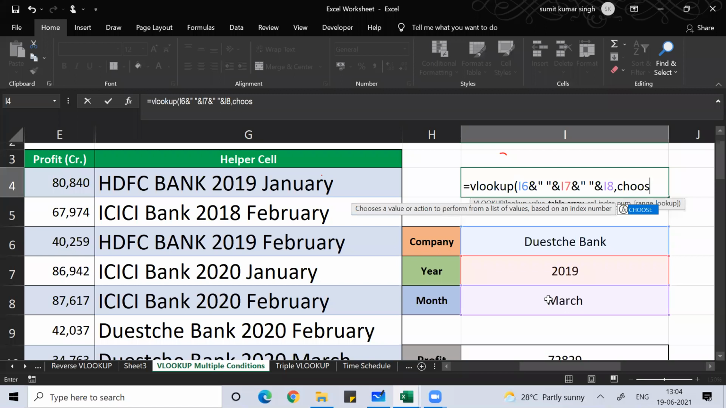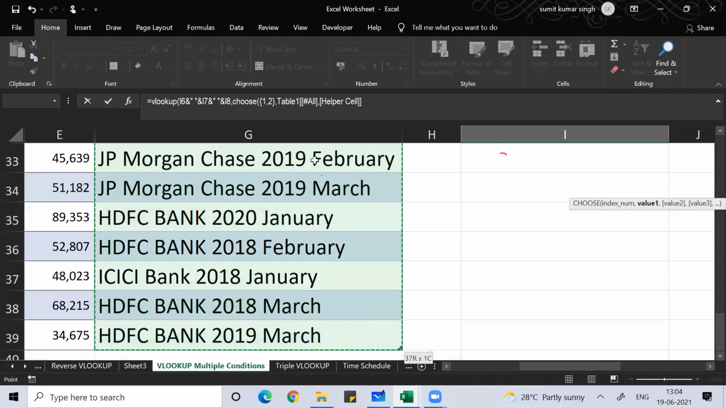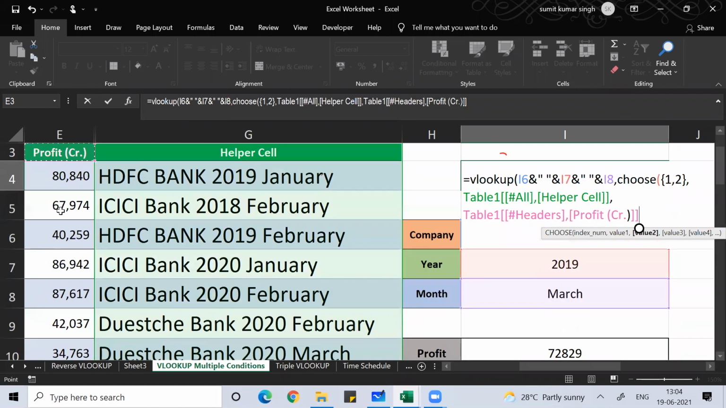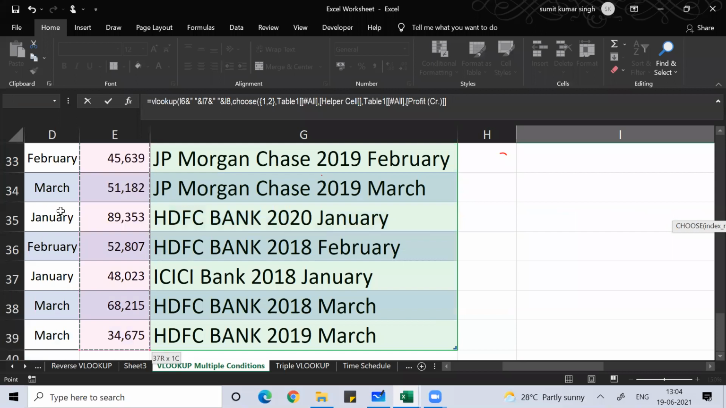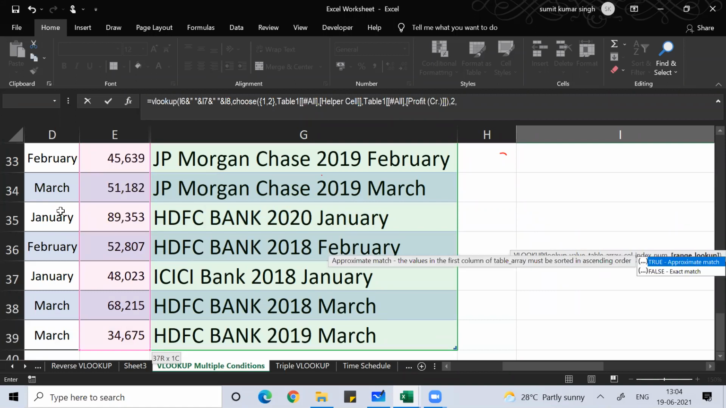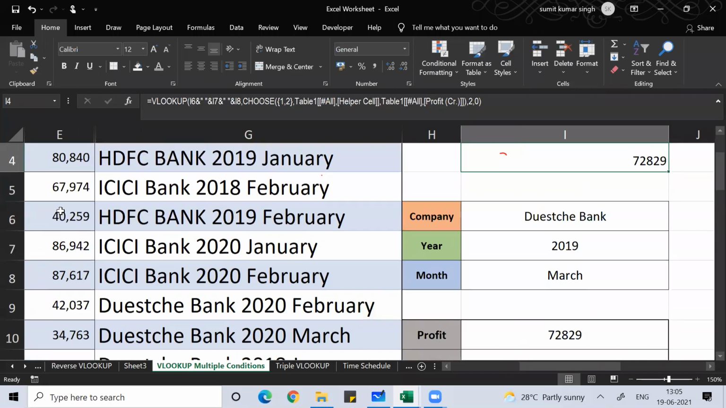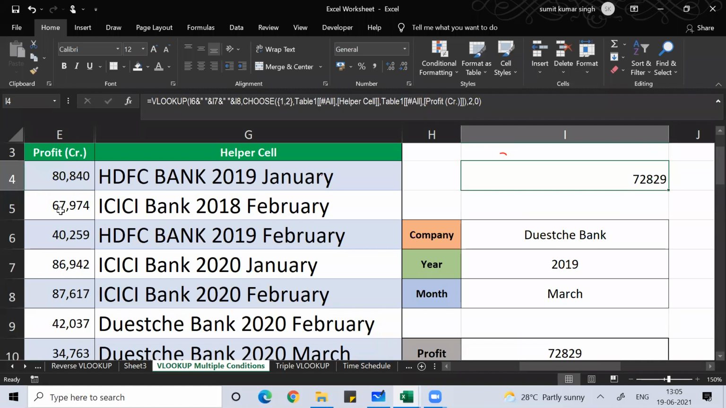So I'll use the CHOOSE option: open bracket, curly bracket, 1 comma 2, close curly bracket, comma, what is your first column? This is your first column, select this, comma. The second column is what you want, the profit, right? Select the profit, then close bracket. So CHOOSE is done, comma, you want the second column, profit, right? Comma, 0, close bracket, enter. So this is what you have to do here.